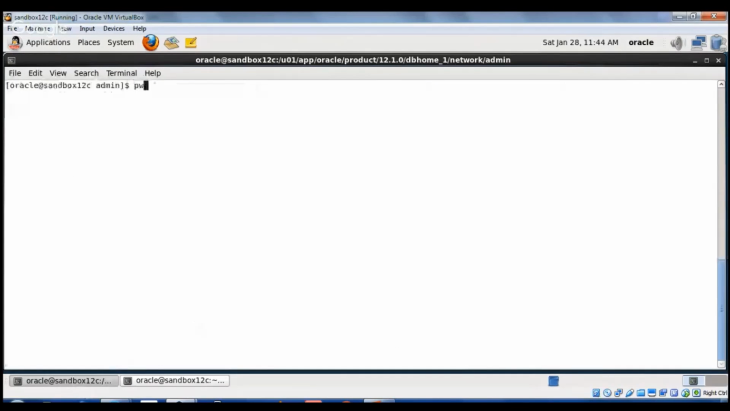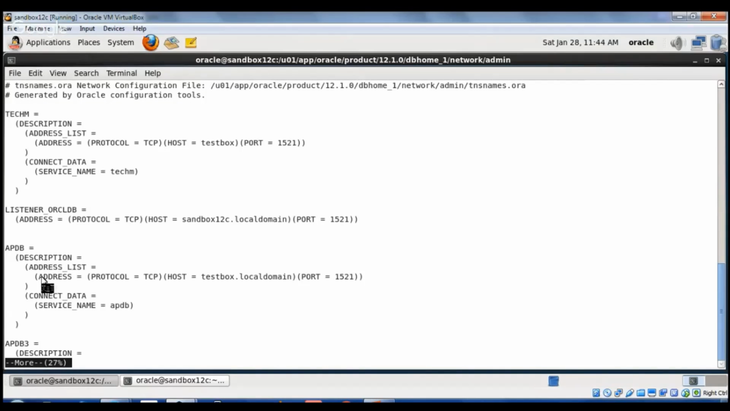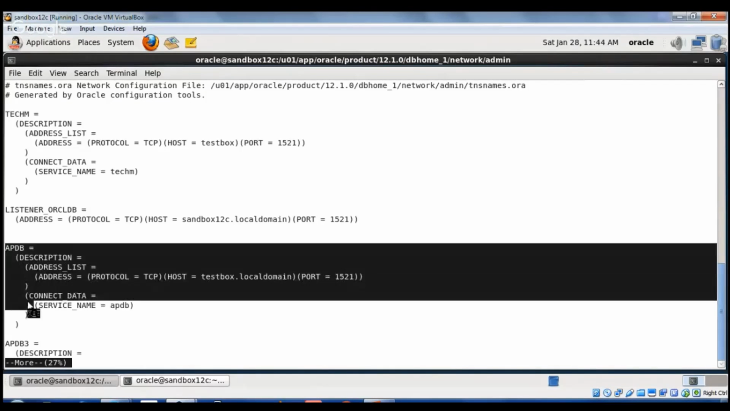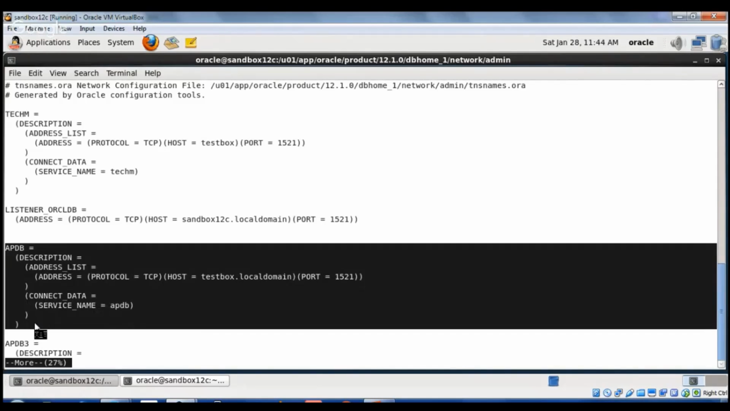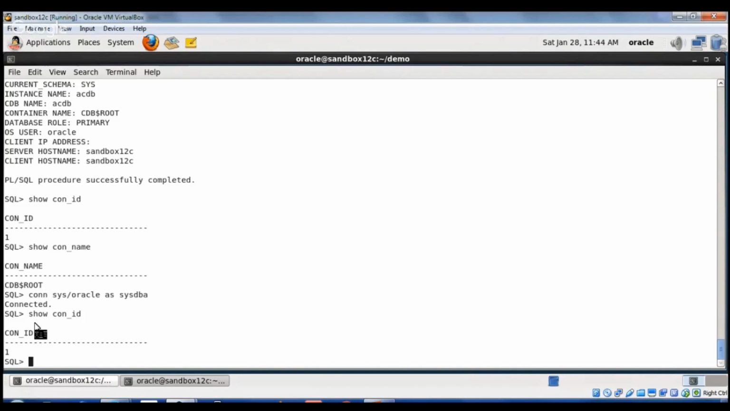Let's try to see. I'm in the tnsnames.ora network admin folder, so let's bring up the tnsnames.ora. You do notice that I have the TNS alias mentioned in my tnsnames.ora that I want to use to connect to the APDB. That means it is very important that you have the tnsnames.ora properly configured in case you want to manage or work in a particular PDB.